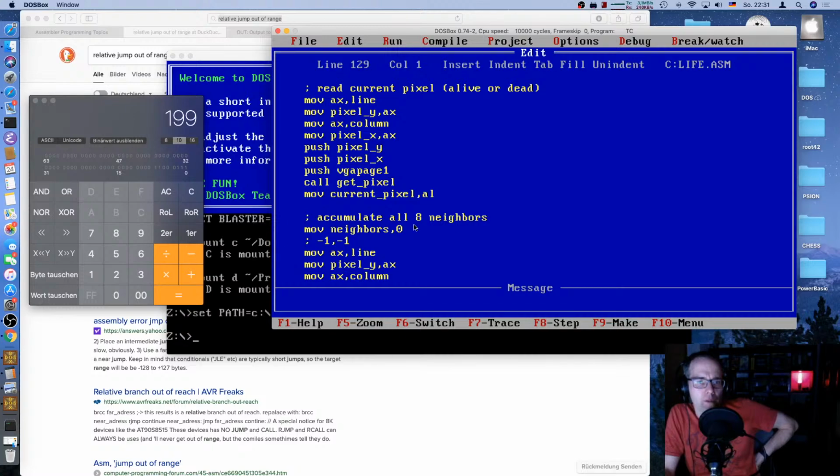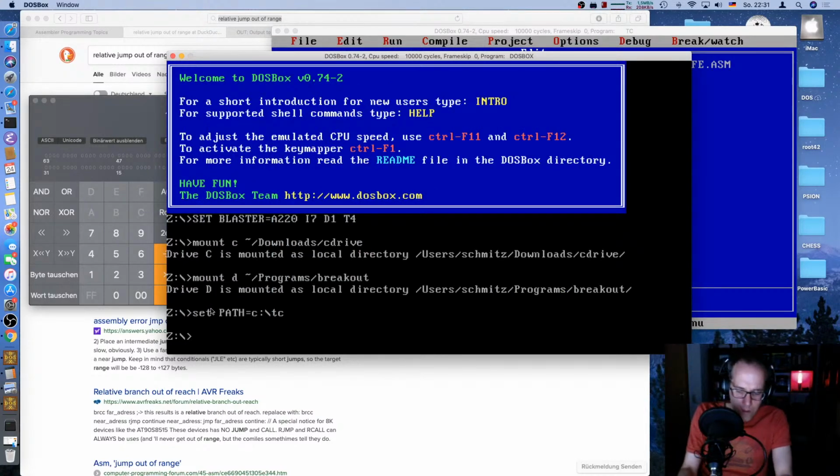The AX register, I think, doesn't matter. I think that's fine, because we are also... Yeah, no, that should be fine. I can mess with the AX registers, I say. But I think the get pixel routine probably doesn't work. We're going to try this out. We're going to debug this and see where it hangs.